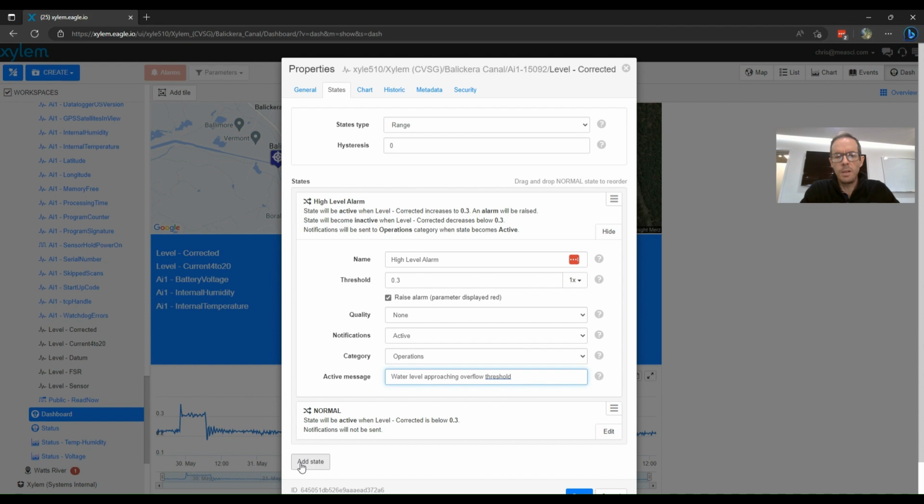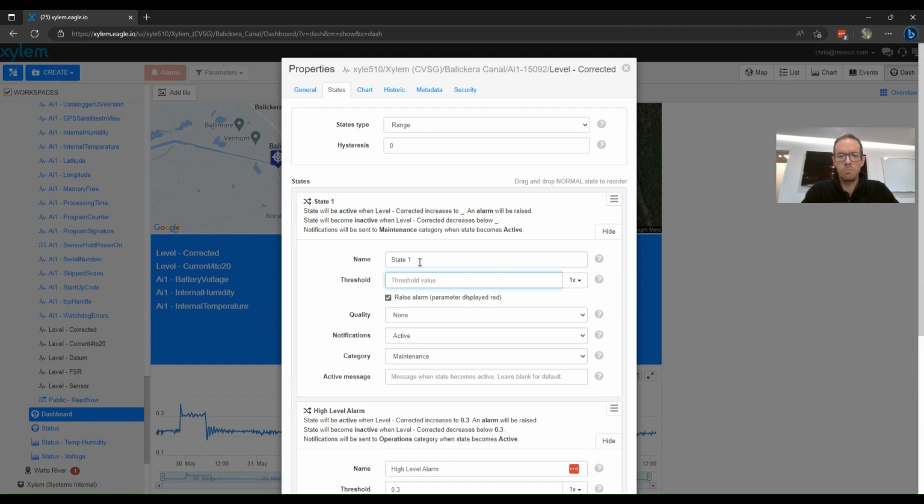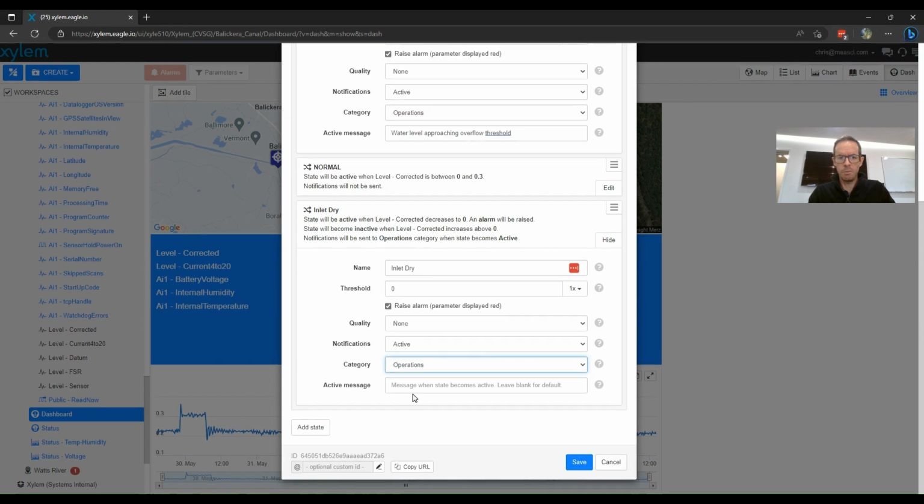Now you might want to add another state, and we'll actually do this a low alarm, such as we'll say the inlet dry. That happens when the threshold is 0. Now that will be another operations alarm because we may want to do things differently. Inlet flow is low. Pump may be out of water. So that's just an example. That can be anything you want it to be.